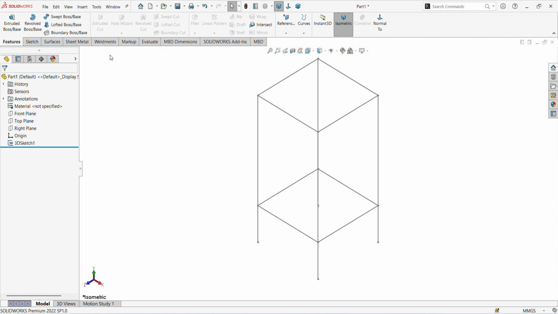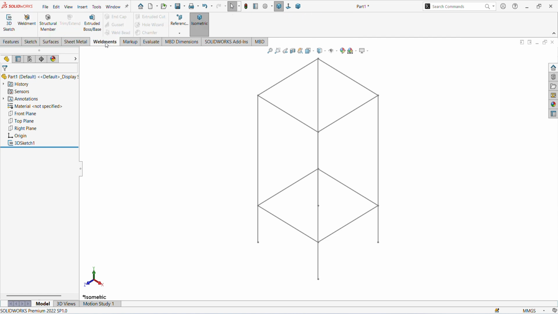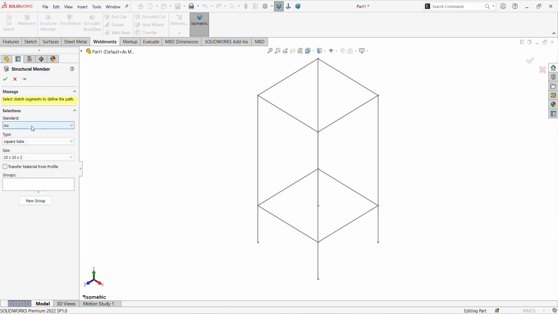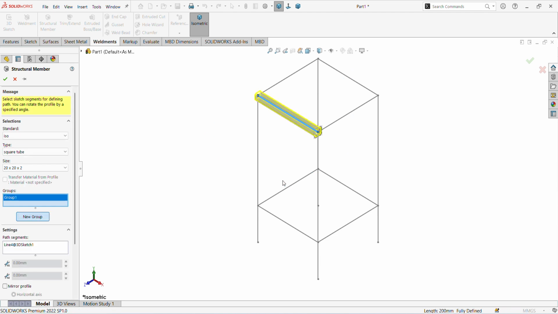Now for the weldment, we have to click here weldment, and to give material to this sketch, come to this tab structural member. Here we have to select in standard option ISO, type which kind of material you need to give your sketch. For material, I select square tube. Now select the size. I select 20 by 20. I select group to select this sketch.